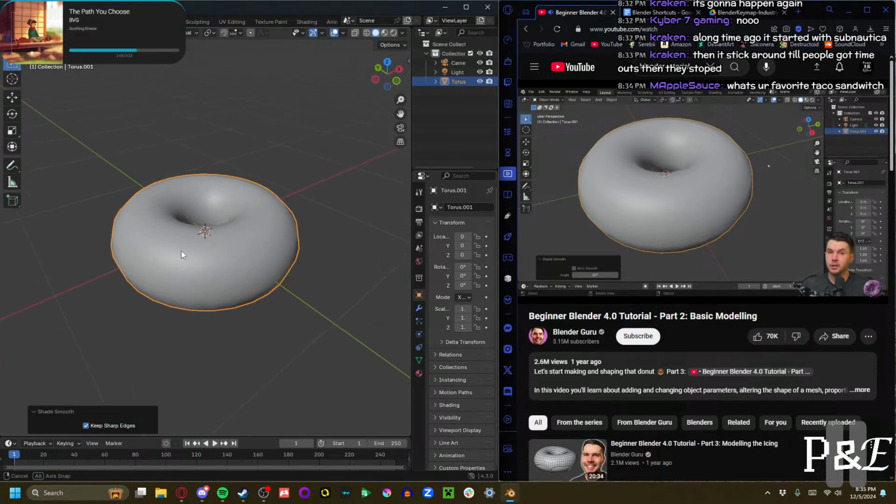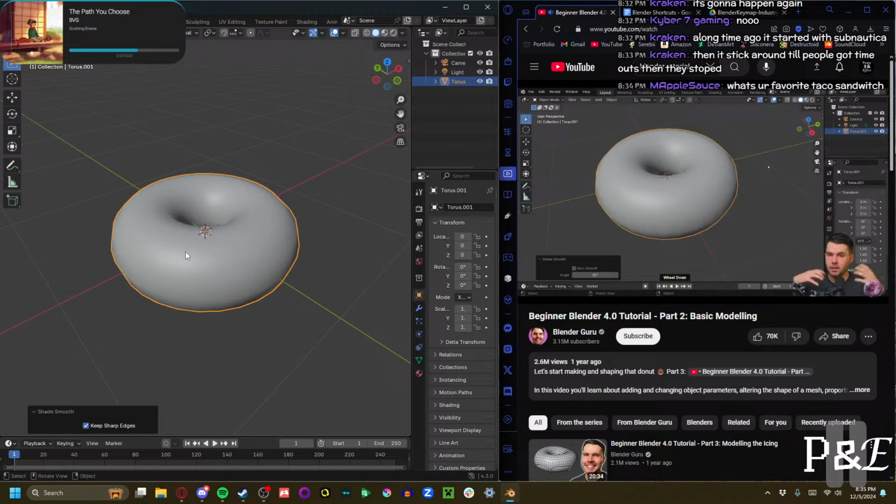And so this is generally what you want for something organic looking, like we want.